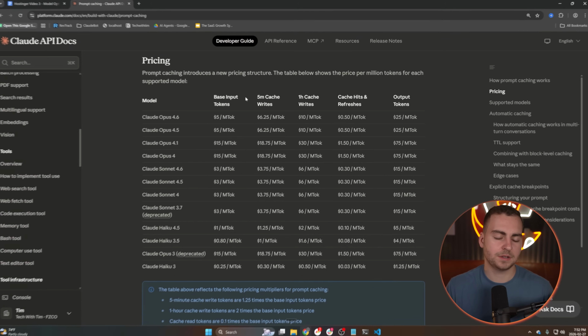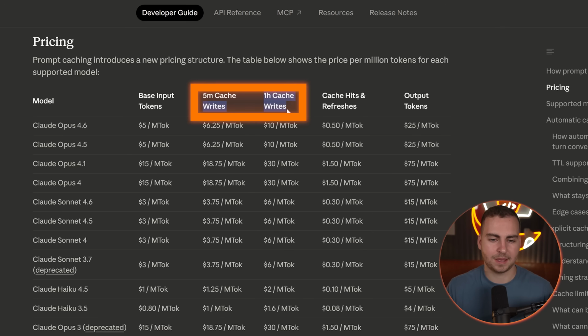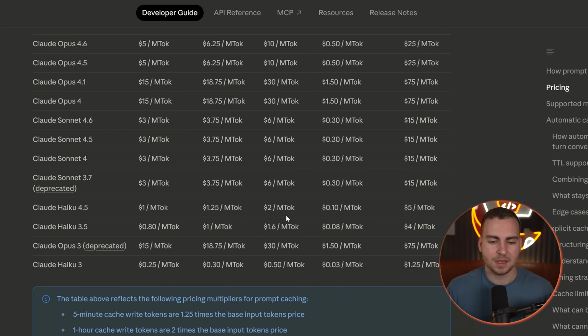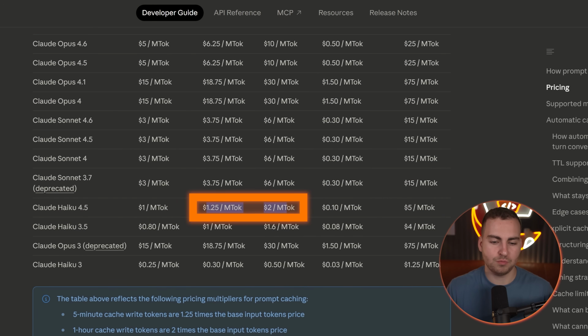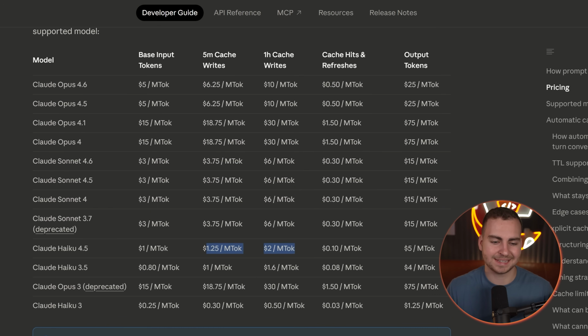Now, just to quickly show you this here, it does cost you some money to write to the cache, as you can see here. However, when you read from the cache, you save a massive amount of money on the expenses. But the thing is, if we look at something like Claude Haiku 4.5, it costs us so much to write to the cache, but then it doesn't give us that much of a benefit, from $1 to 10 cents.